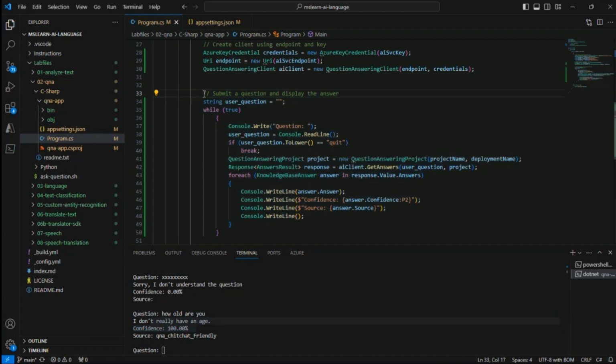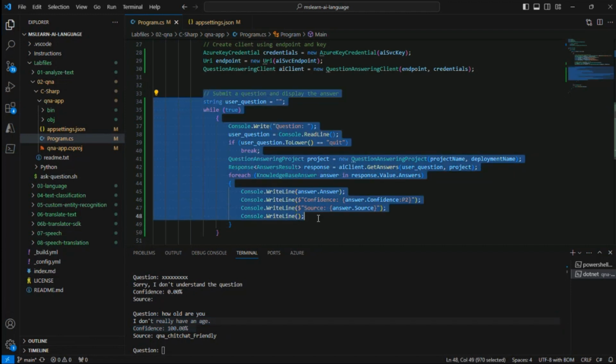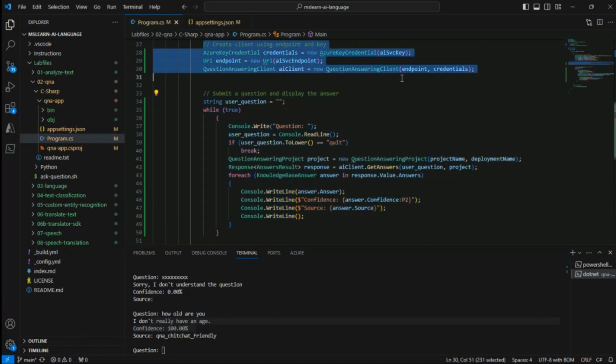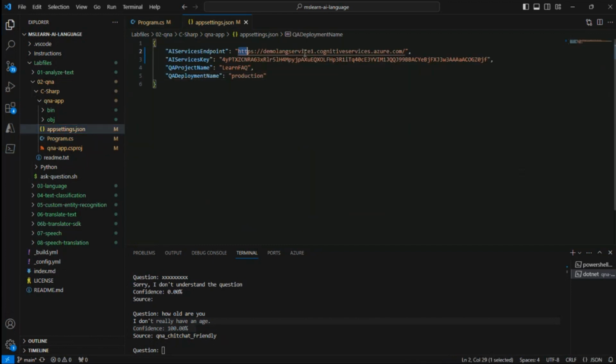So notice here, it generates the question, wraps the question in this wrapper for the client, and sends that request to this endpoint for billing purposes using this key, but this is the actual project that responded to the query.